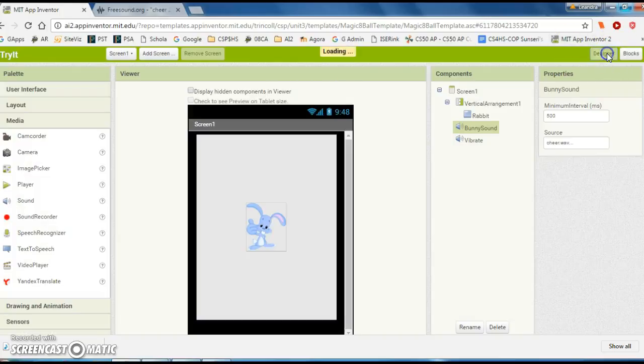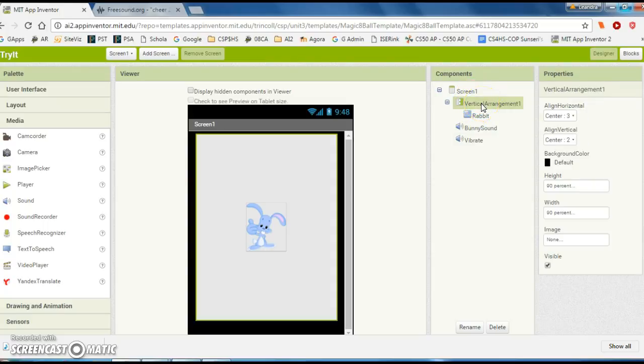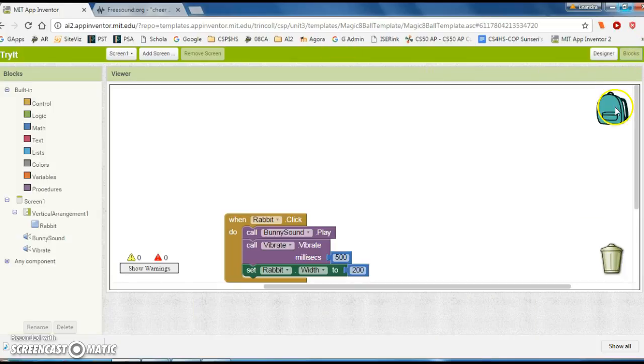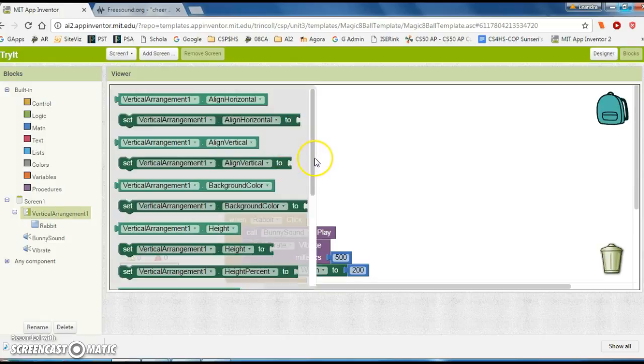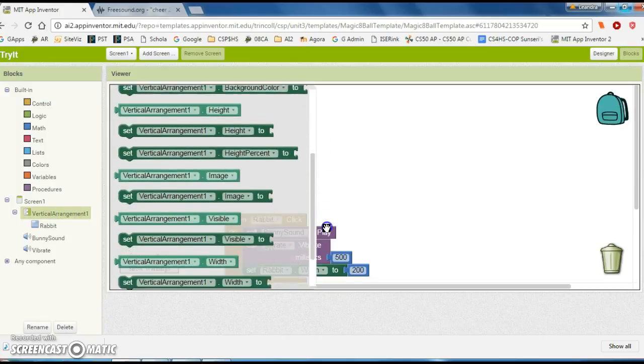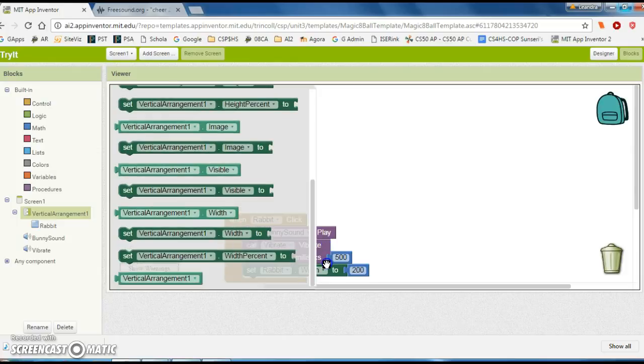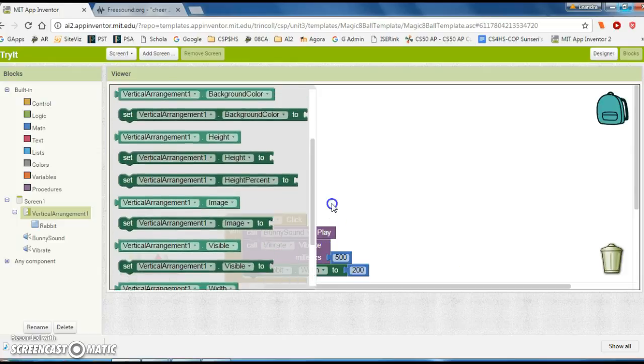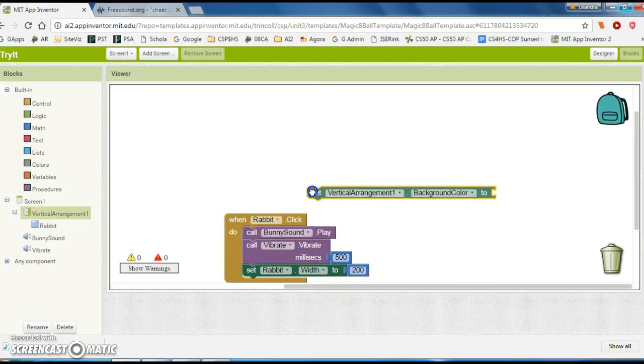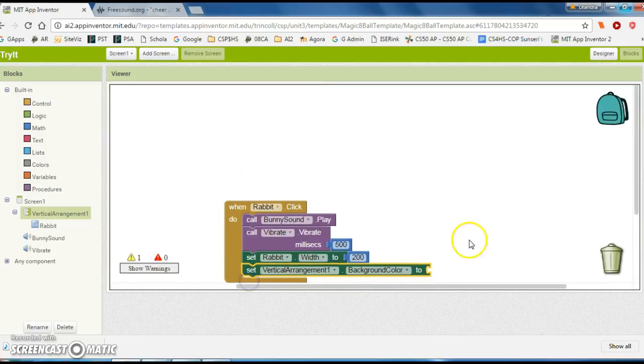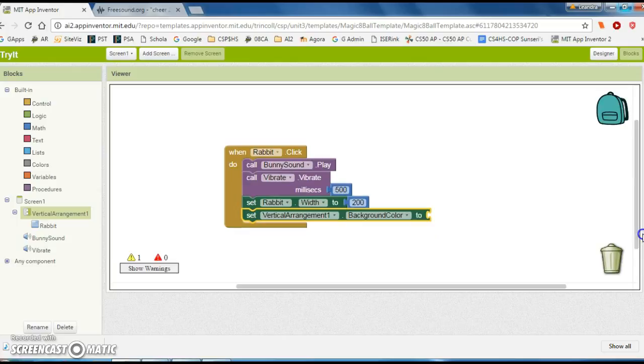Let's go back to design. And I'm also going to have this background of the vertical arrangement change colors. But I want you to know about the RGB color code chart. So I'm going to click on vertical arrangement, and I can go ahead and say set vertical background color to, and I click the button, it's going to do all these things.